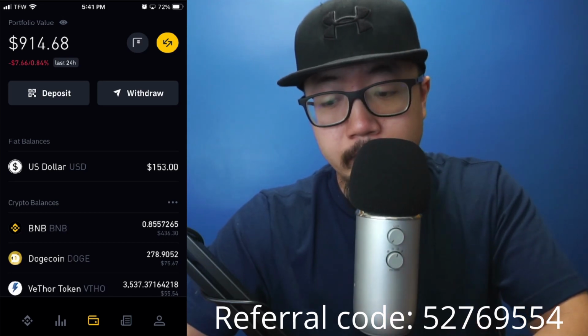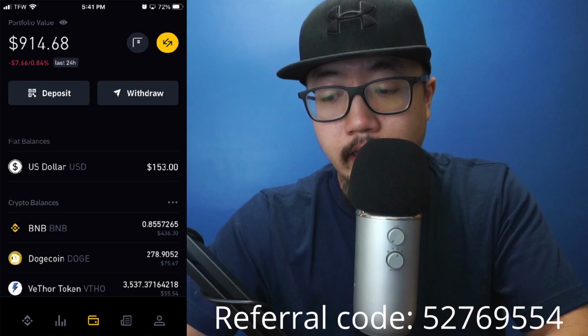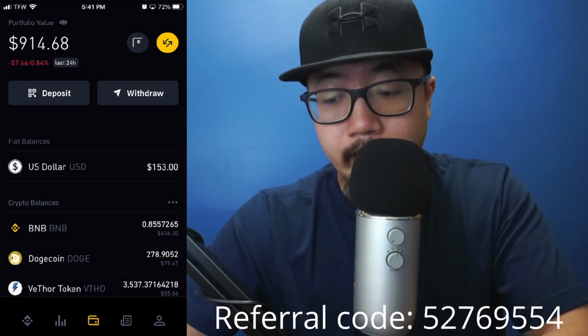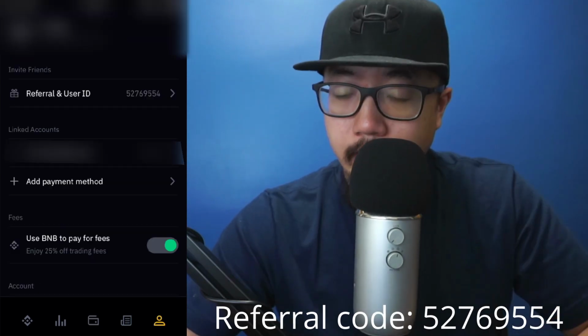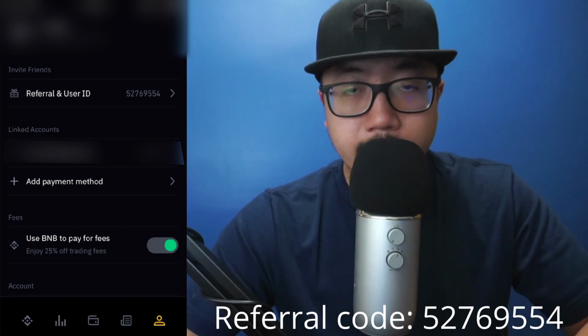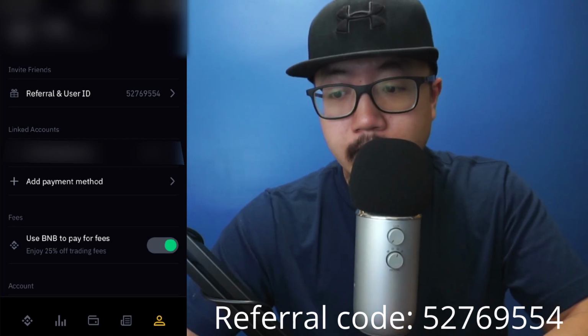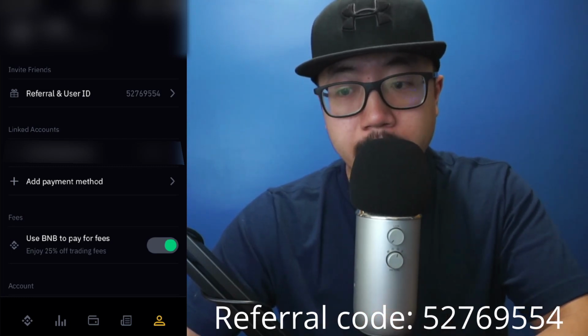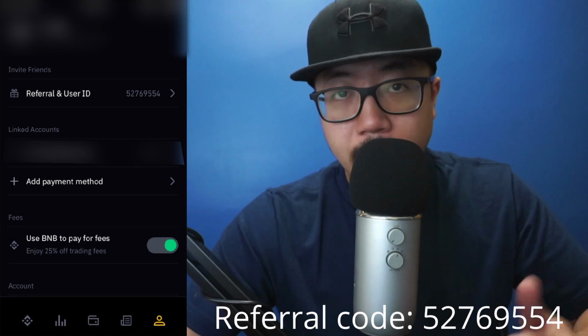So along the bottom, you'll see multiple icons. You're going to click on the far right icon, which is a person. So click on that. And on this screen, you'll see multiple sections: invite friends, linked accounts. So under linked accounts, you'll see add payment method. So click on add payment method, link your bank account, and follow the next step.